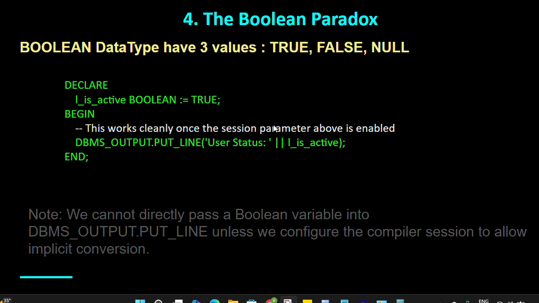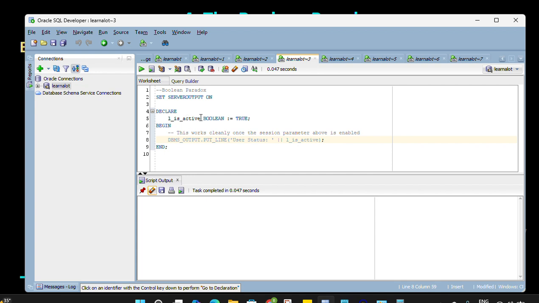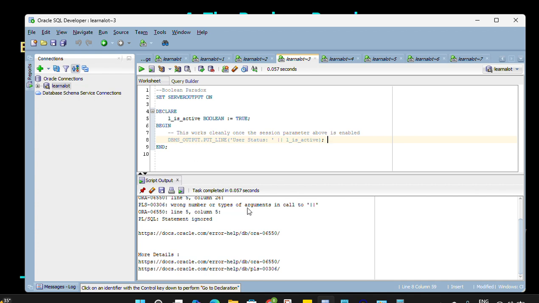Further, we cannot directly pass a Boolean variable into a DBMS_OUTPUT.PUT_LINE unless we configure the compiler session to allow implicit conversions or evaluate the state explicitly. Let's check what happens when we define a variable with a Boolean data type and print it in the DBMS_OUTPUT.PUT_LINE. We get an error: wrong number or type of argument in call to this. It means a Boolean value cannot be printed.